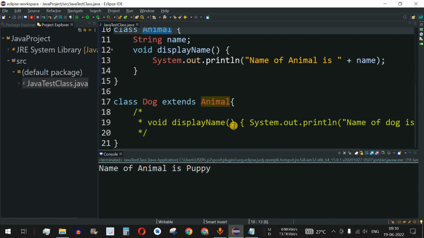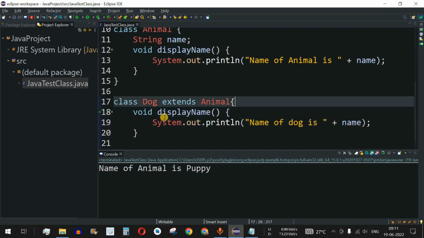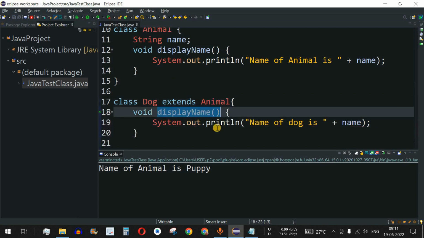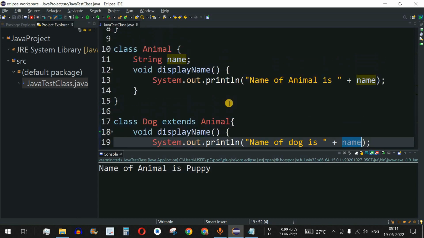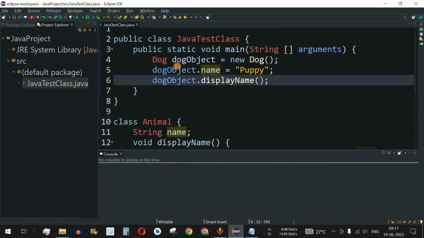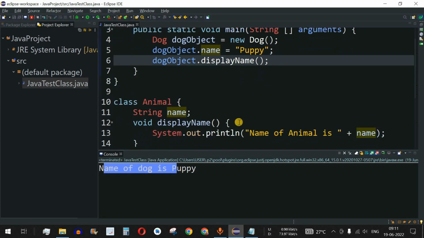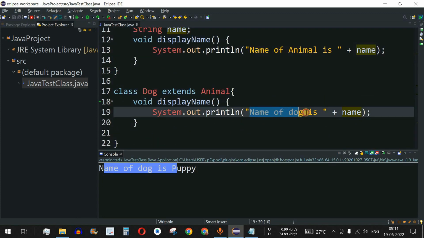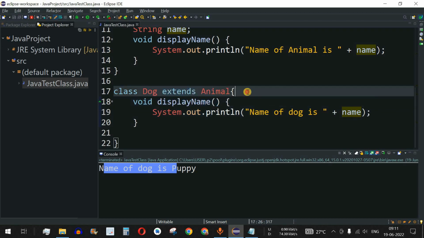But what if we have another display name in the child class? So over here I'll just remove these comments. As we can see, we also have a display name of the child class on its own, and it has "name of dog is" and then the string variable name. So guys, we are not going to change any code over here. I am just going to call display name using this dog object. I'll save this file and try running this code. So guys, as we can see, name of dog is puppy. So over here this line is getting printed, and this method, the display name of the child class object, is getting printed. So guys, this is called method overriding.